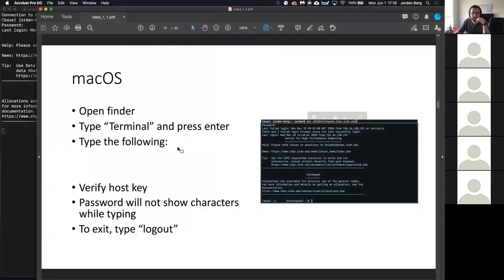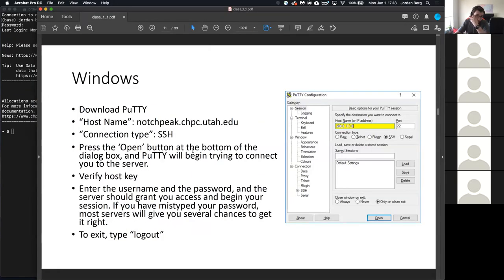If you are working on Windows, you'll need to use something called PuTTY. This is an open source supercomputer resource accessor. You're basically using this SSH command within this app. When you open this up in Windows, for the host name, you would enter notchpeak.chpc.utah.edu.